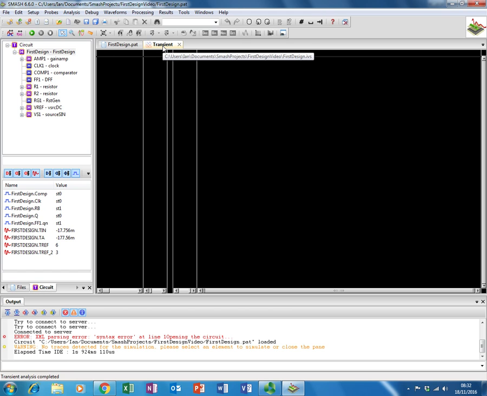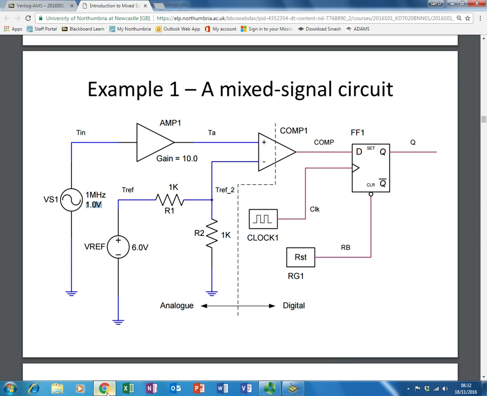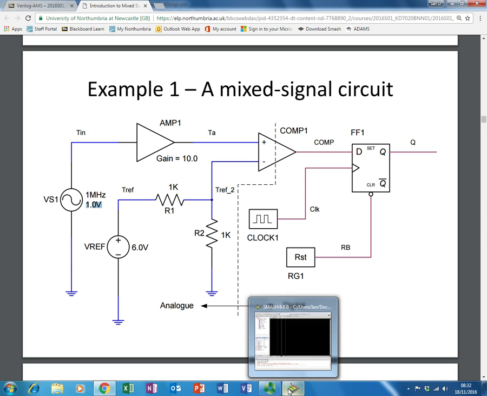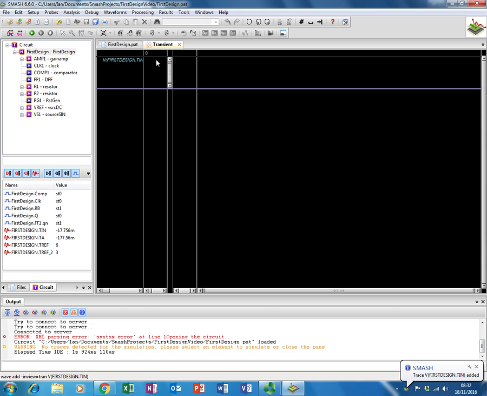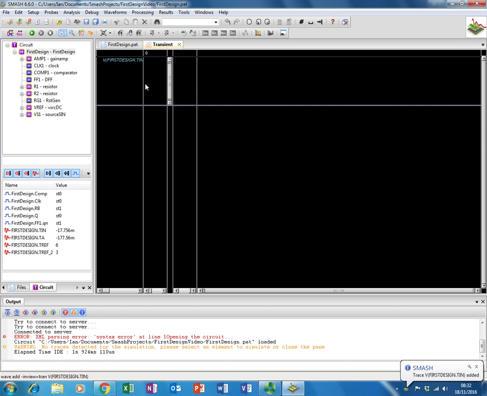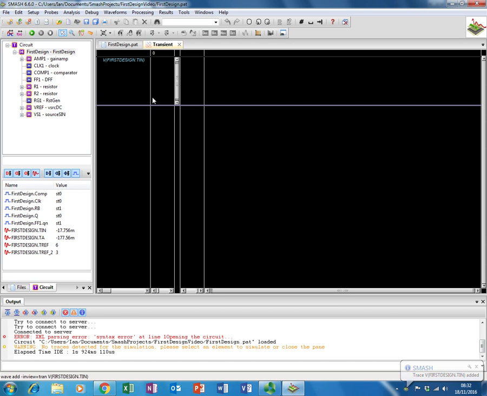If we go back to the transient window, we can add signals from the circuit. So we're now looking at the circuit again, and we can add the digital signals. Well, we can start off by adding the analog signals. So we look at the diagram. T-in is the sine wave. If we right click on T-in and trace and transient, it'll add T-in there, but you won't see a waveform, because similar to ISE and ISIM, it doesn't save the waveforms. You have to run the simulation again.